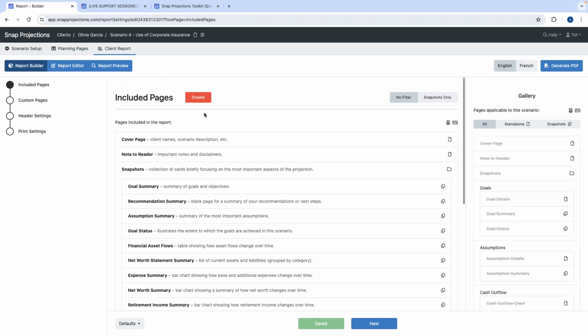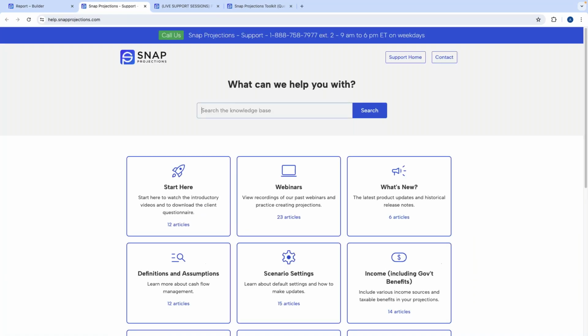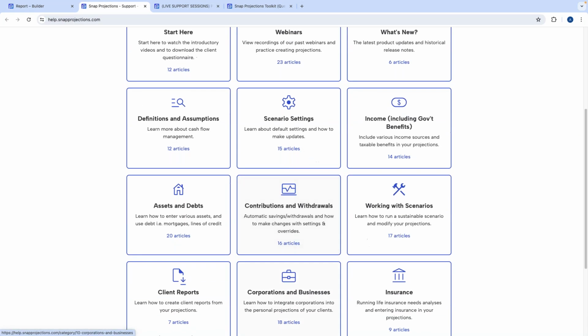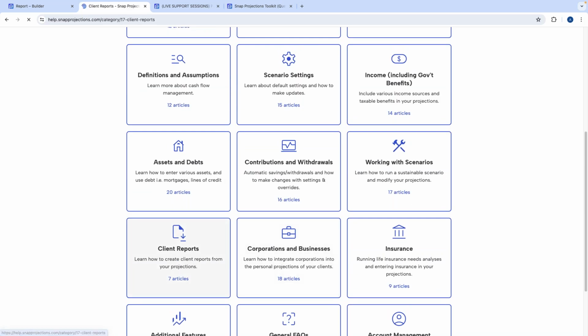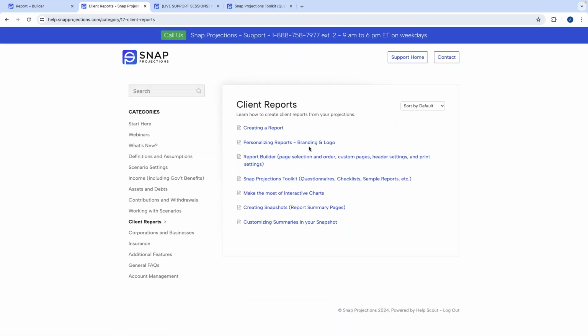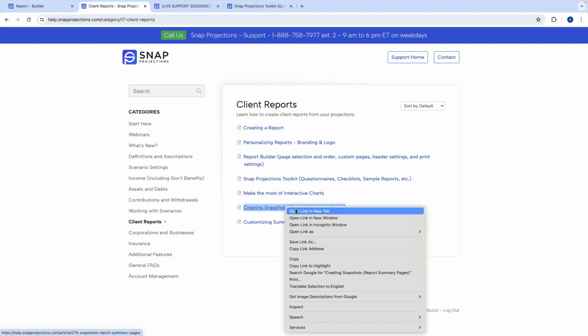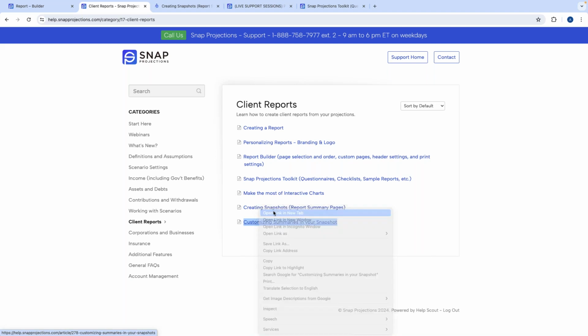Absolutely. So if you're in Snap and you've logged in there, on the top right-hand side, you can go under the Help, click under Help Center, and you can either type in report or make use of these tiles right here. I'm going to go under Client Report tile. Now we have 2 articles, under Creating Snapshots and Customizing Summaries in Snapshots. I'm going to open both of these.